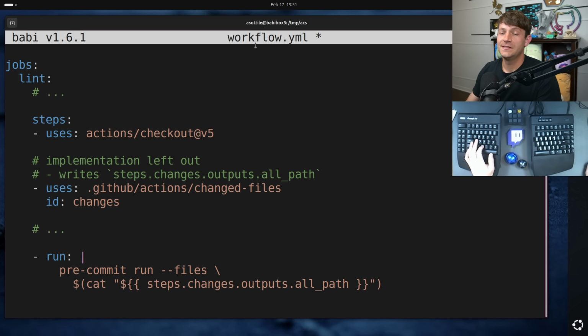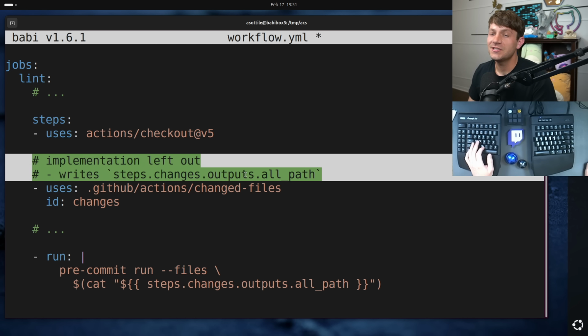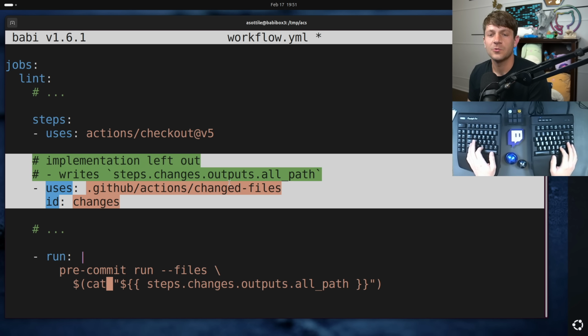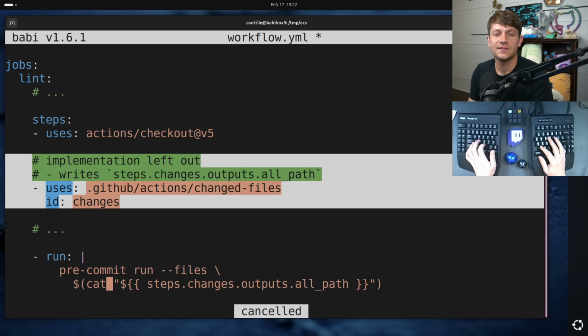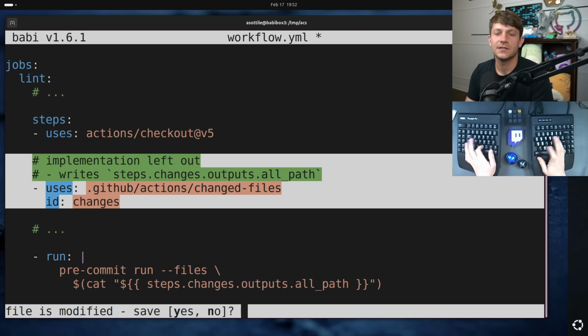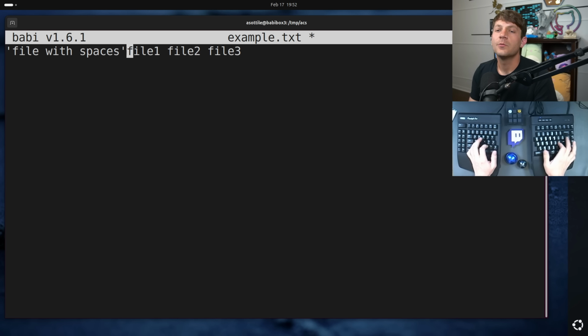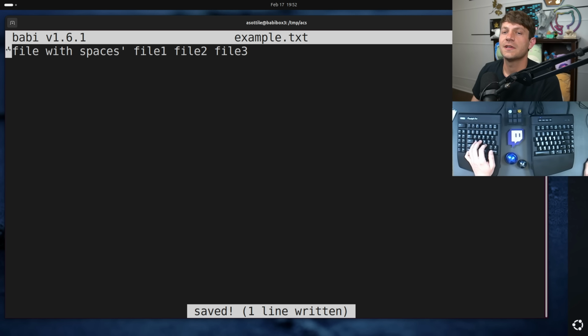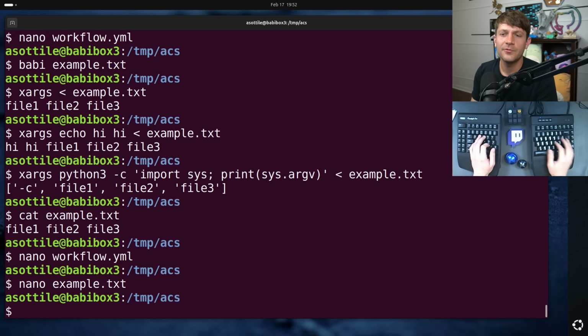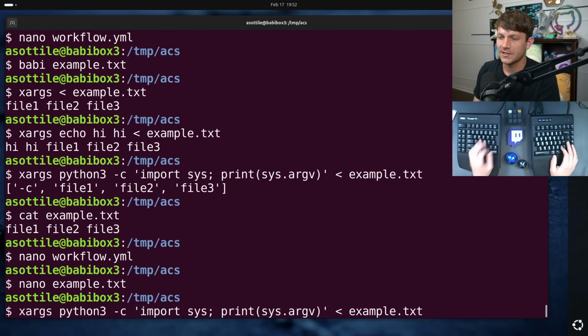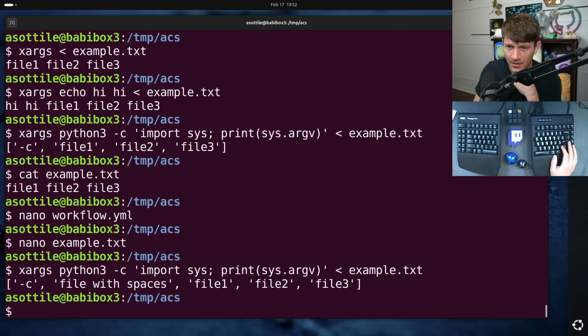The problem here is if file names contain spaces, and let's just assume that this particular action was actually implemented correctly and properly quoted things. So let's adjust this output file to represent a file with spaces with proper quoting in here. So let's say it's single quote delimited. Now, if we were to run our Xargs example here, you'll see that it sort of does the right thing.